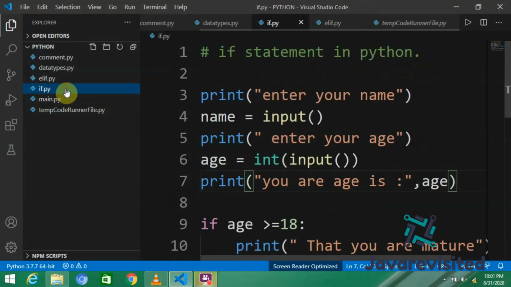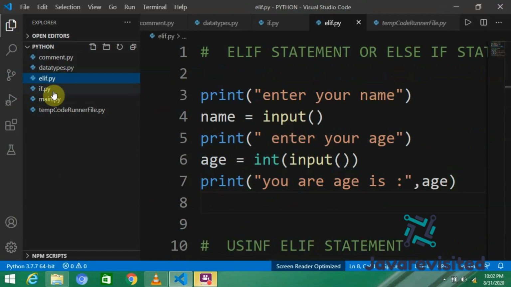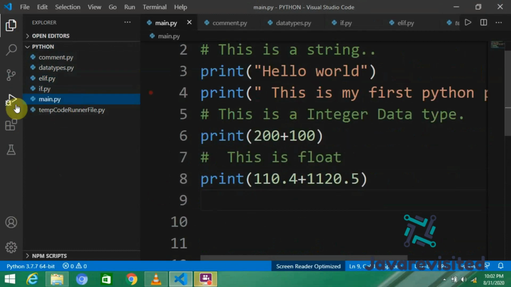So guys, now we are going to learn the concept of for loop. We have learned a lot of things like if condition, if else, data types, comments, and main.py. In main.py we learned about the print statement, and now we are going to learn the concept of for loop, while loop. Basically, we are going to learn the concept of loops in Python.